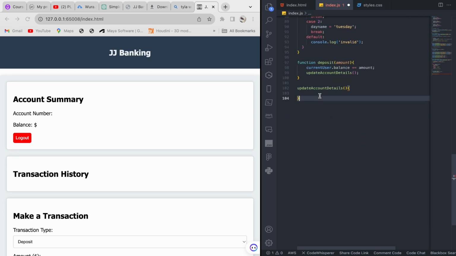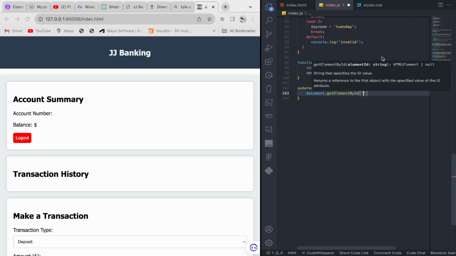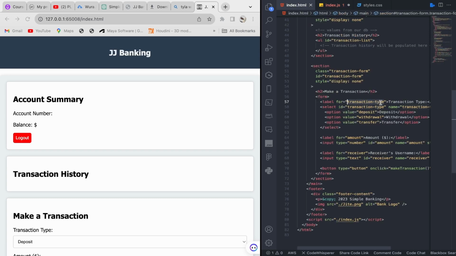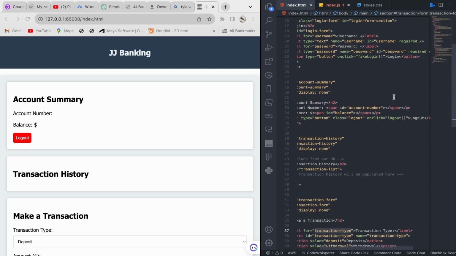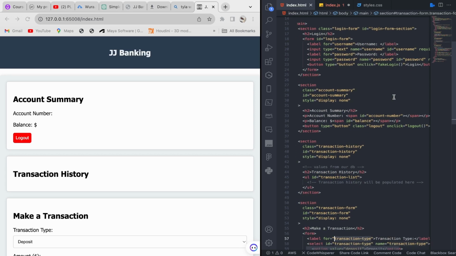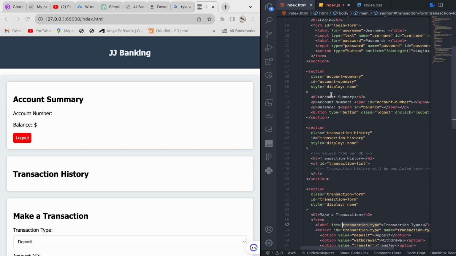Let's go. So first of all, we're going to look for the account number, so document dot getElementById. Now, what is the ID for our account number? We have to check. So this should be above right here. A field will display account number. So we have the ID of account number. Okay, so we have to copy this out.